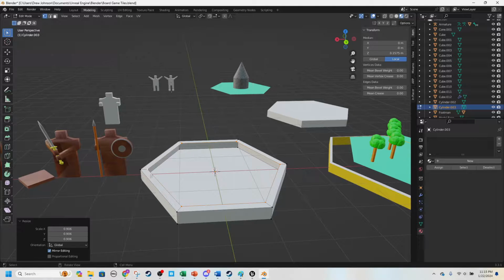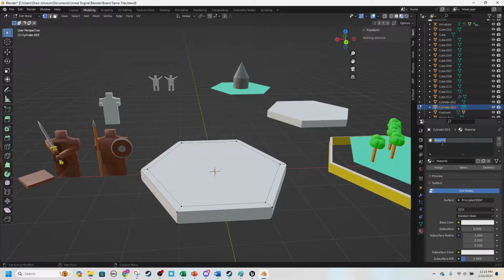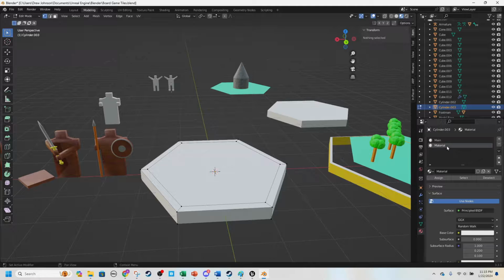And now these verts are all still selected. Press F, and now you have a face. So we're going to do a couple things here. Now we're going to make some materials. So let's call this, I don't know, main. Add another one. We'll call this top edge. And then we'll add another material, and we'll call this edge.